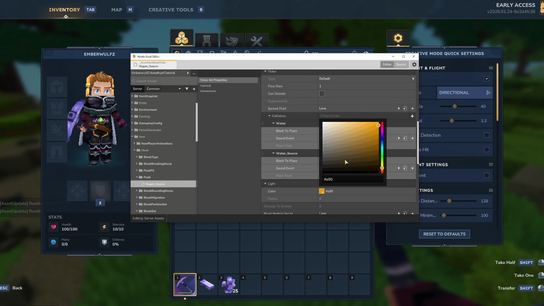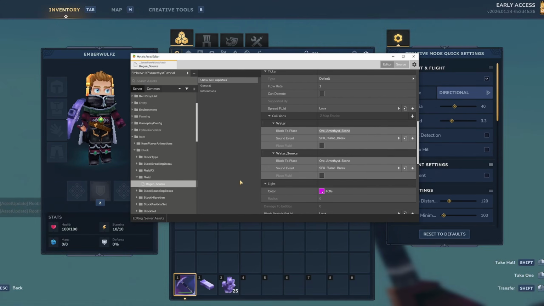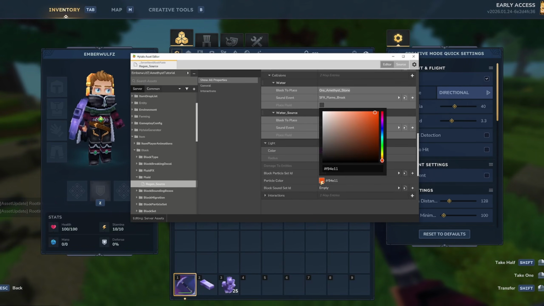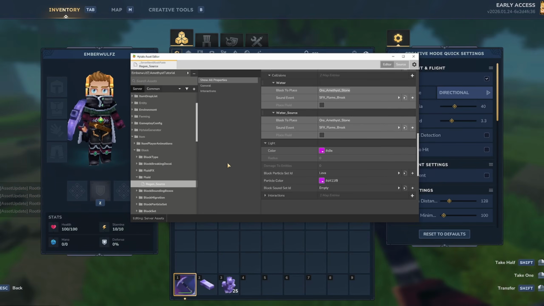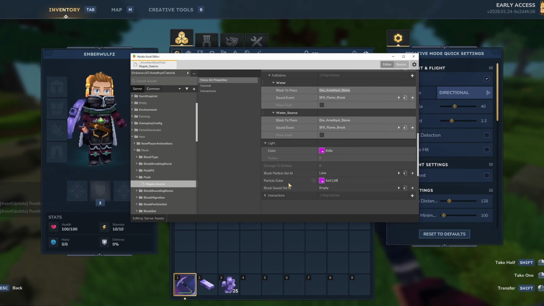Let's change the light to be a more pink color. Why not? Let's do, yeah, pink color. Particle color again can be a sort of pink color. And this is really easy. This is now creating basically pink lava.